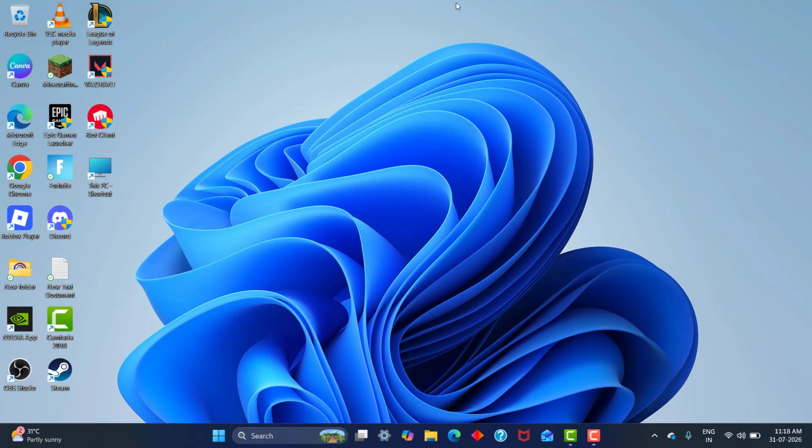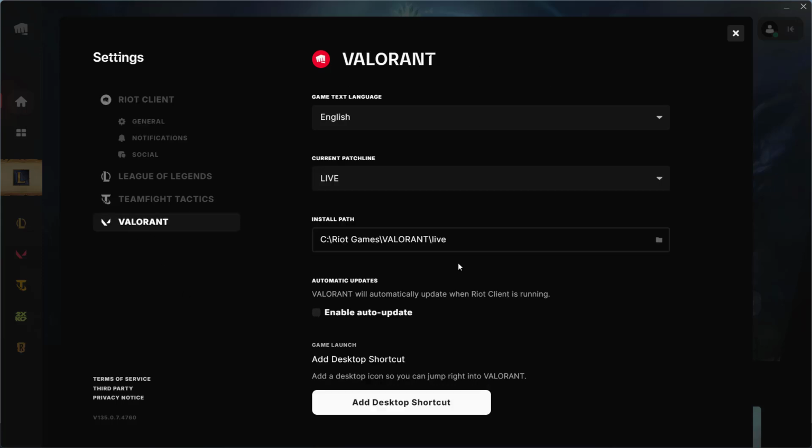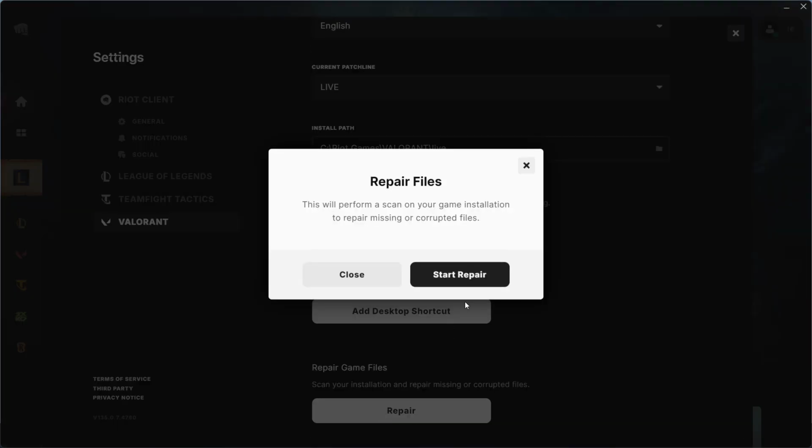Open up Riot Client. Click it. Click the profile icon. Click Settings. This page will appear. In this, click Valorant. Scroll down. Click Repair and start repair.